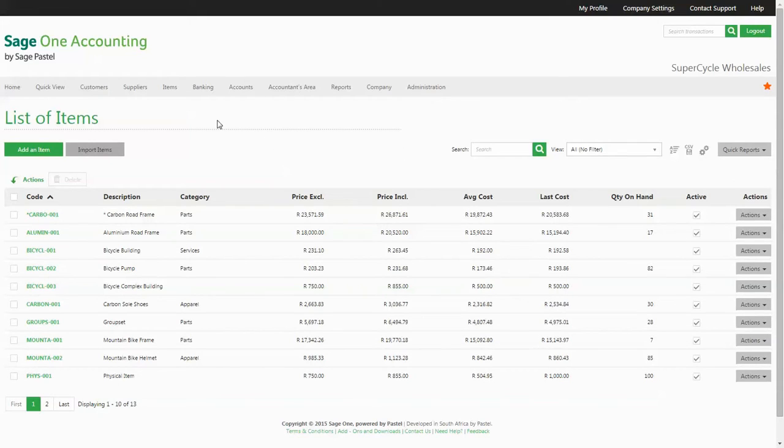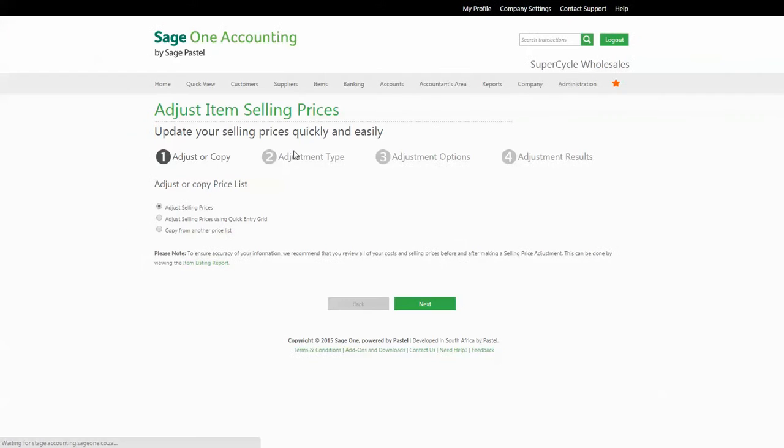Under the Items menu, select Transactions and then select Adjust Item Selling Prices. This will launch the Adjust Item Selling Prices wizard, which gives you three options to enable you to update your existing prices. The easiest and most visual option is the Quick Entry Grid, which I'll explain last.